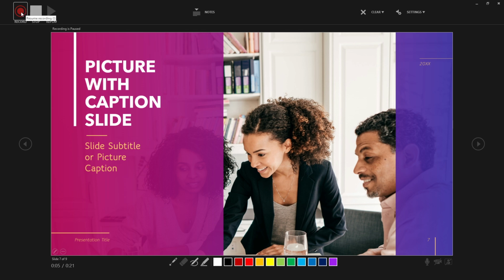When you finish your narration, press Stop in the recording controls. PowerPoint will return you to the normal editing view, and you'll notice a small audio icon on each slide that has narration. You can click play on these icons to review your audio and make sure everything sounds the way you want. Finally, save your presentation.